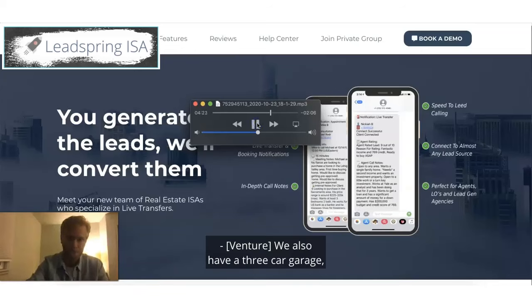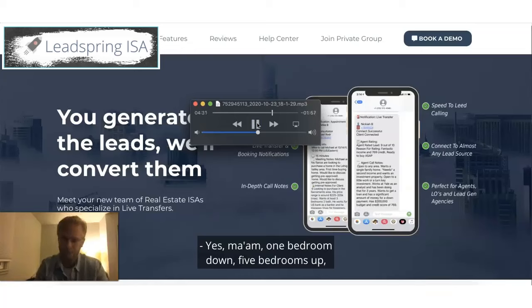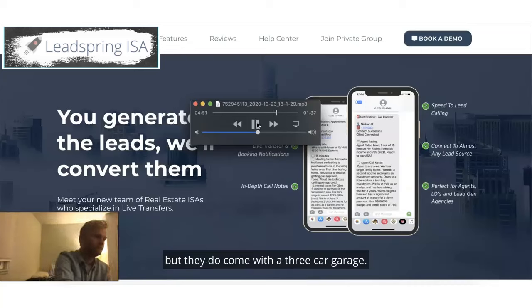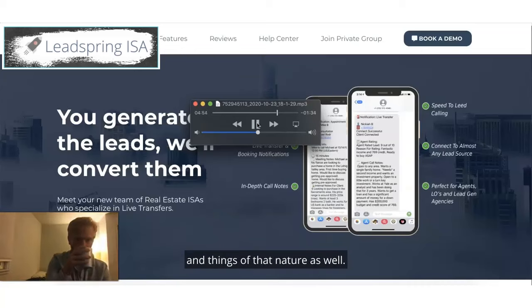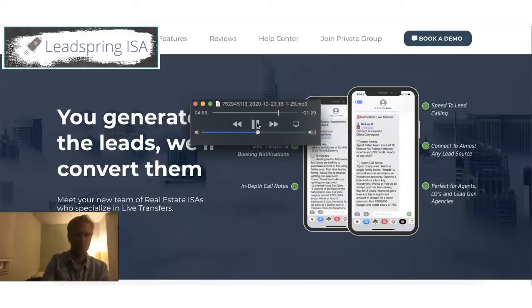We also had a 3-car garage, as well as a game room and media room. These are 6 bedrooms? Yes, ma'am. 1 bedroom down, 5 bedrooms up, with two full baths up, game room and media room. Oh, wow. Yes, ma'am. They're huge homes. Now, I will be honest with you, the lots are not as big because the homes are so big, but they do come with a 3-car garage, so you have plenty of parking and things of that nature as well. And it's relatively newer neighborhoods and newer builds. Is that something you'd be interested in seeing? Yes.